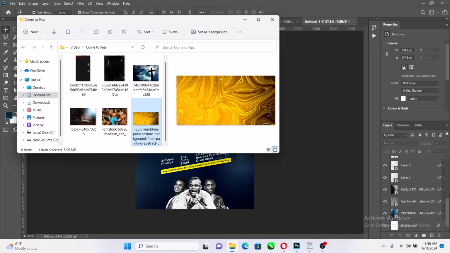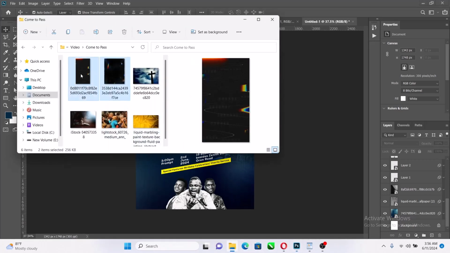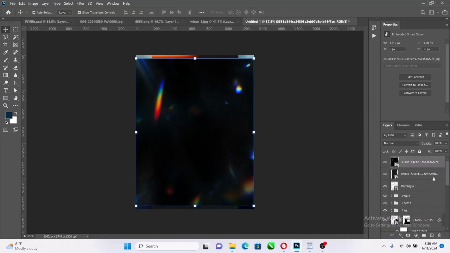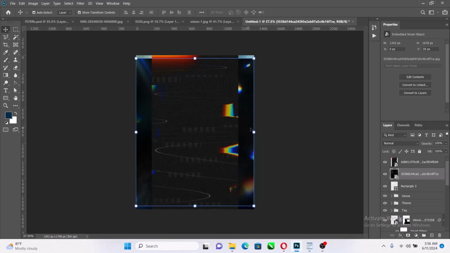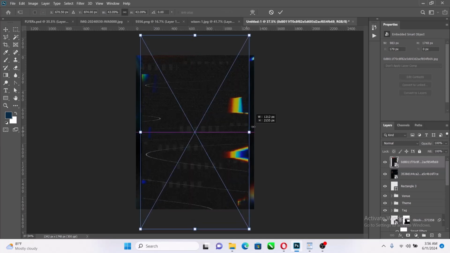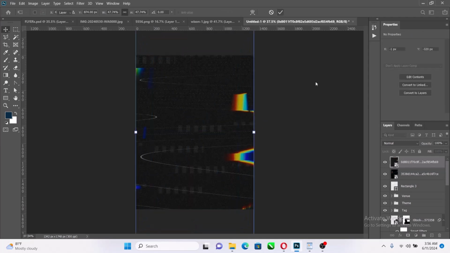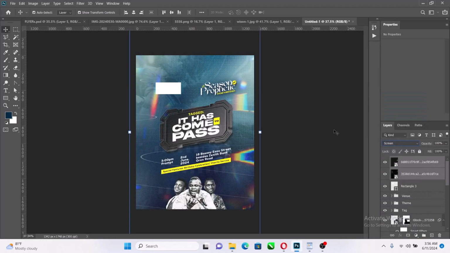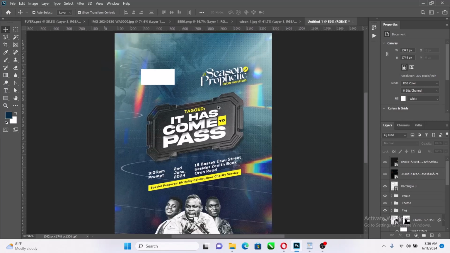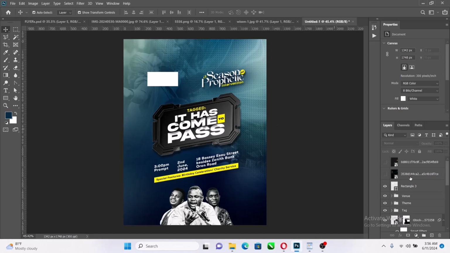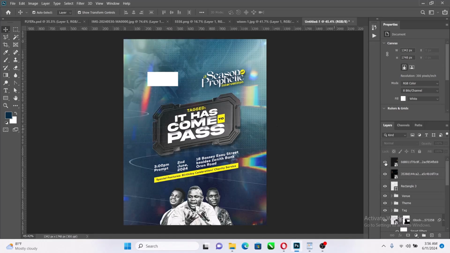So you can see the effect a little bit here. So the next thing I'm going to do, I'll drag this my effect, hit OK. So I'll be dragging this one down. Then I'll increase it a little bit. Then this one at the top, I'll just increase a little bit. I'll just change the blending option to screen. Okay. So that's it. Just change the blending option to screen. You can see before, after. You can see how it looks, the effect and the rest.